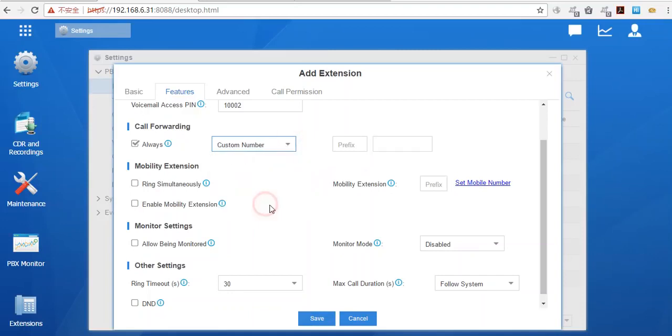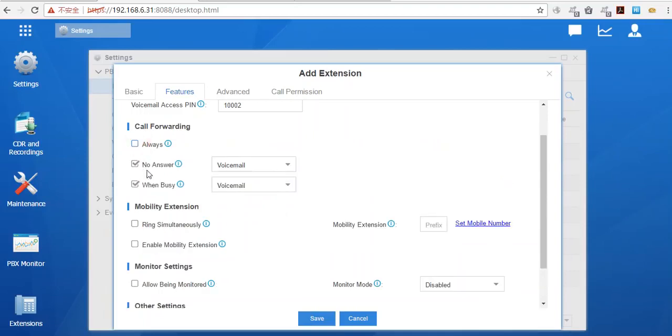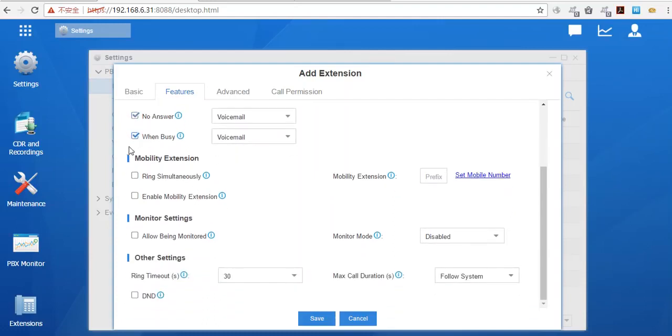And of course, we can set another number to receive it, and we can set voicemail as well, right? And we can set the call forwarding to be triggered only in certain situations, like no answer or when busy. Okay, this is very easy to understand. And here we have mobile extension.